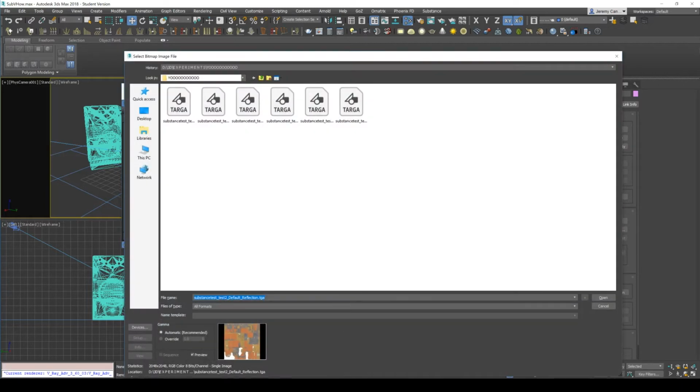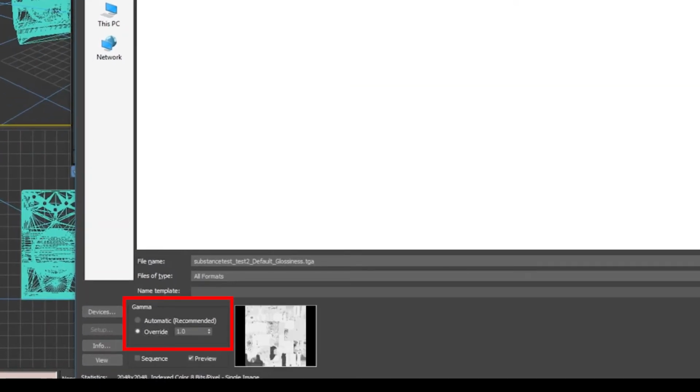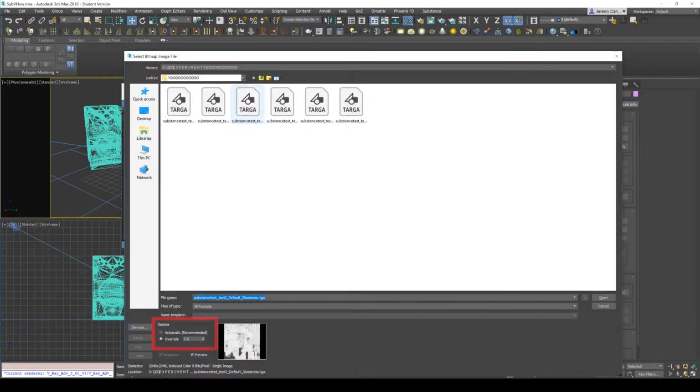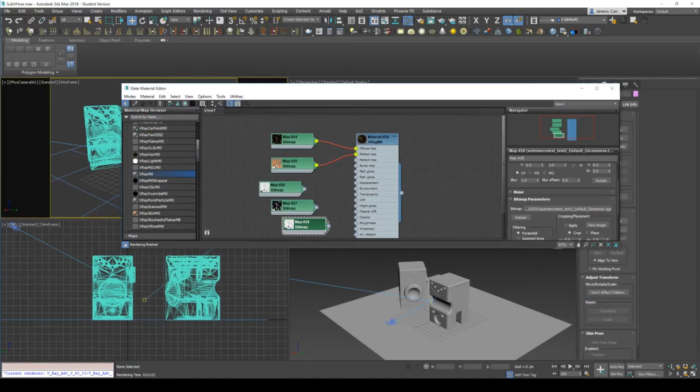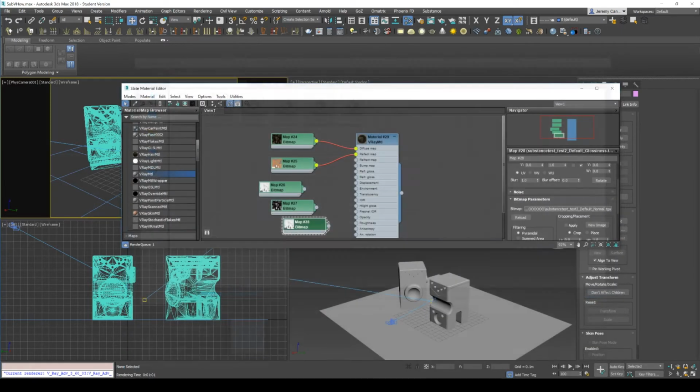Now for the rest of them, you have to do one special step. So for example, the gloss, you have to override the gamma to 1 and open it that way. And I'm just going to duplicate this and import the others. So we don't need the height. We'll take the IOR. And the normal.